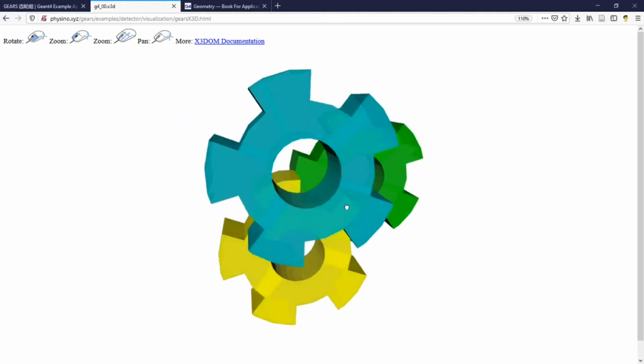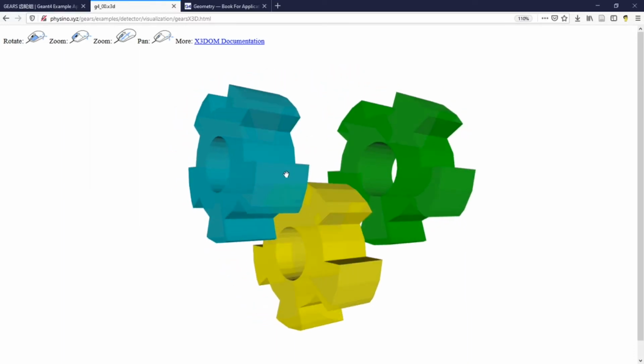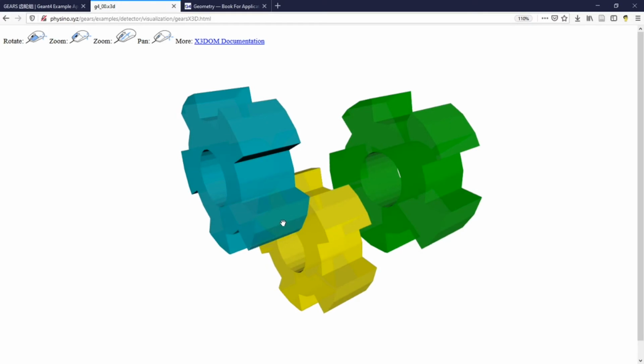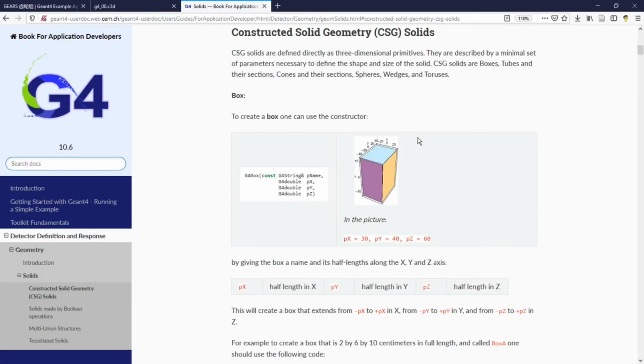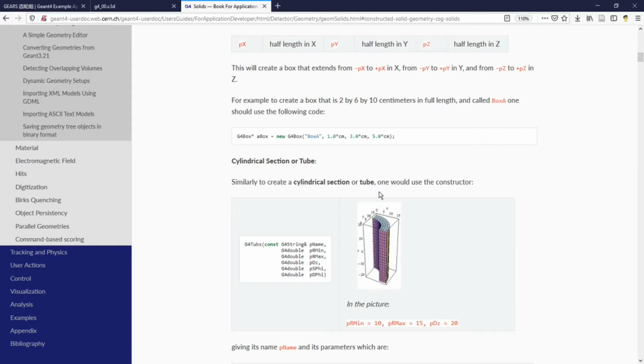Now you've learned how to visualize a detector geometry created by somebody else. You may be eager to learn how to create your own detector geometry. You may find a few methods to define the geometry of a detector in the Geant4 menu for application developers. The first method mentioned in the menu is to define simple solids like boxes and tubes in C++.